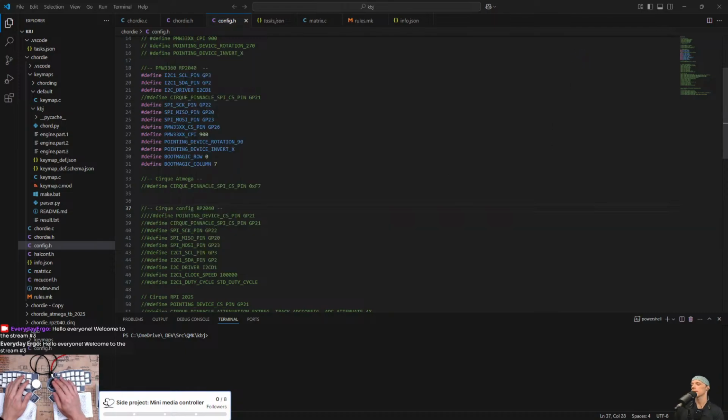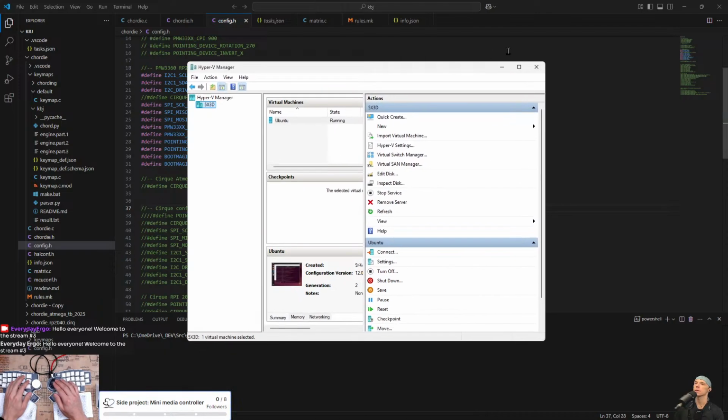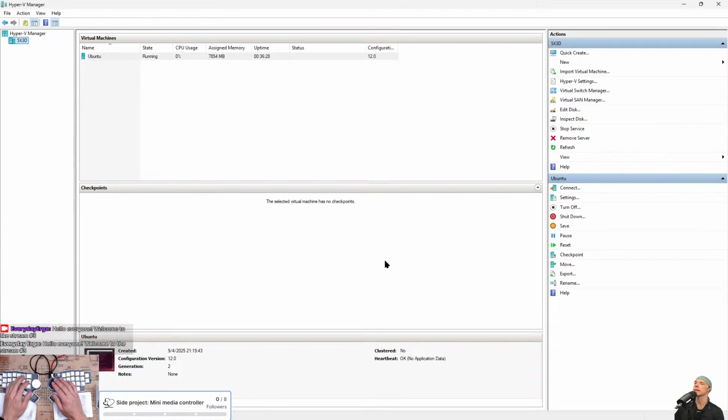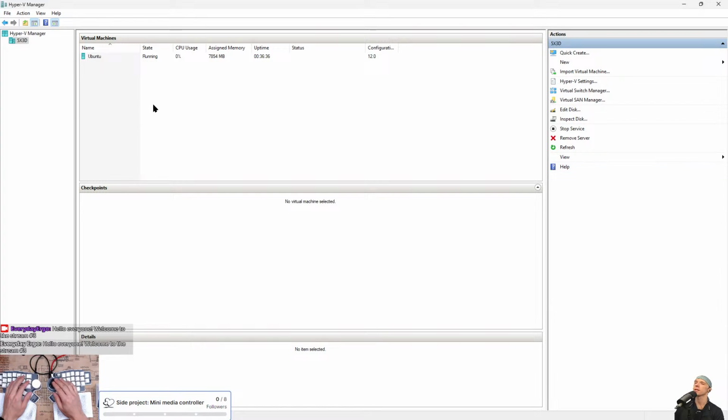After the reboot, you can press start and type Hyper-V, and Hyper-V Manager should show up. And it looks more or less like this. So as you can see, I already have one machine running. That's the one that I was testing on. Apparently, I forgot to switch it off, but that doesn't really hurt anything. So this is how the manager looks like.